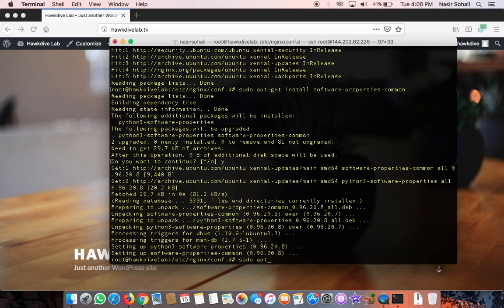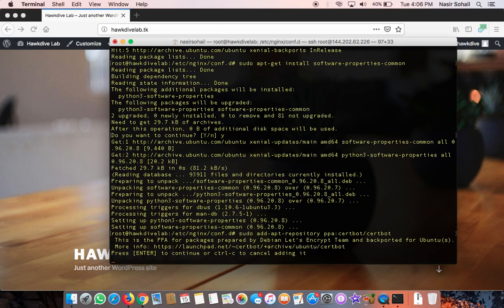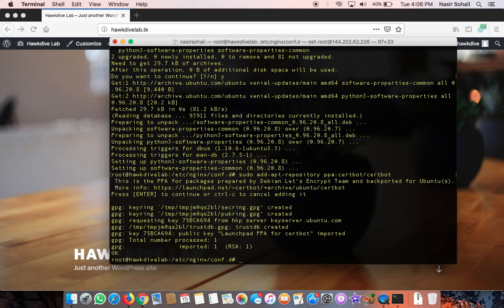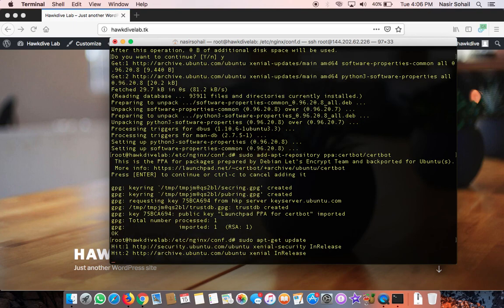Let's add the Certbot repository first. So sudo add-apt-repository ppa:certbot/certbot. Press enter. Okay, now sudo apt-get update one more time.